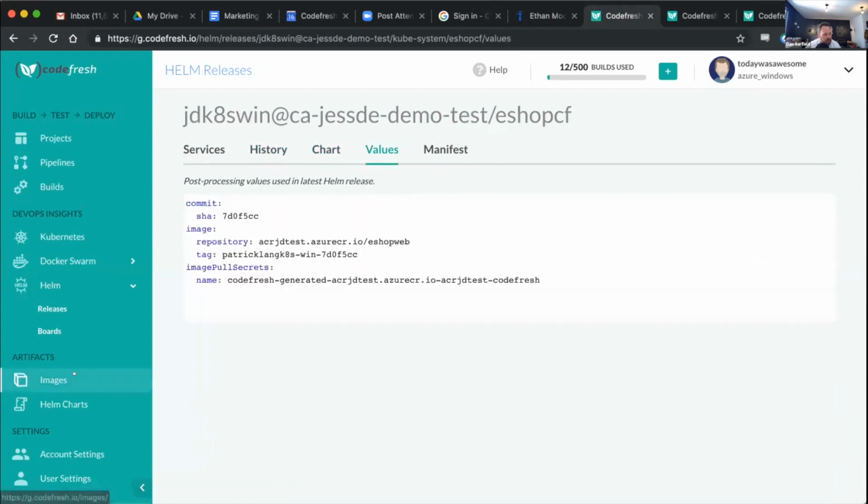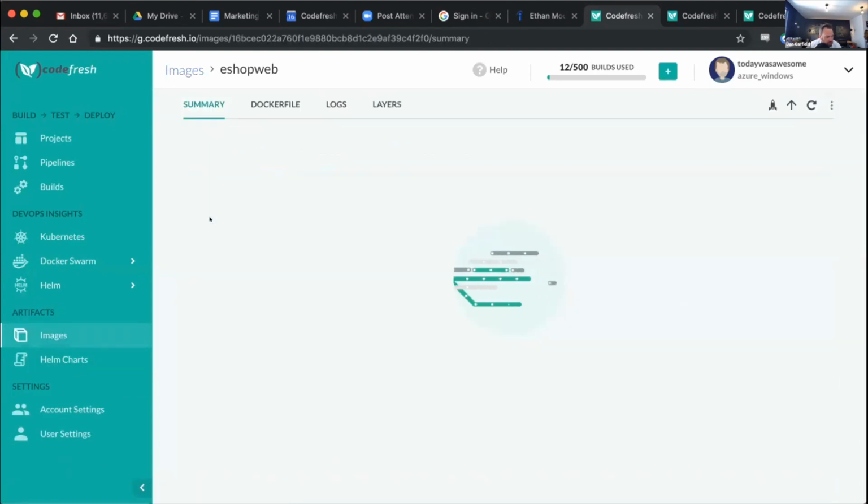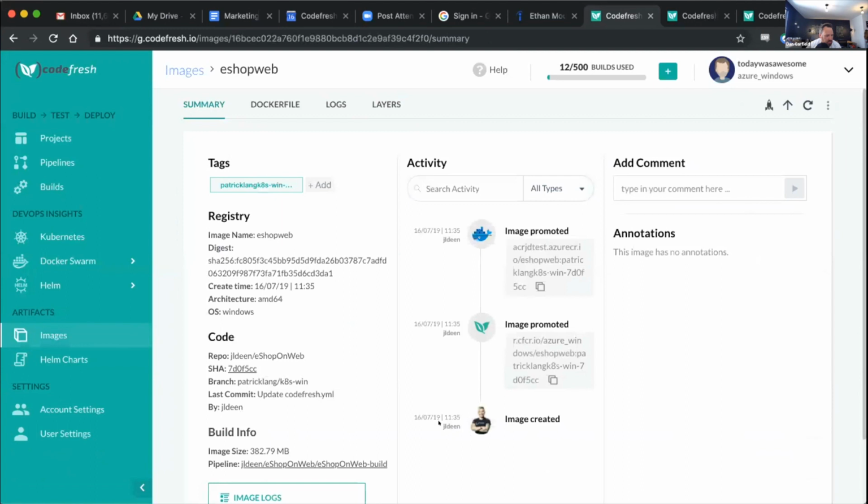And then if we look at our images here, if we look at the image that was just deployed, we can see that this image was created because of Jessica Deen. And we can see that it was built and saved inside of the Codefresh registry before it was promoted up to the Docker registry. And if we look here, we can actually see what commit SHA is associated with this image, which will take us straight into GitHub.